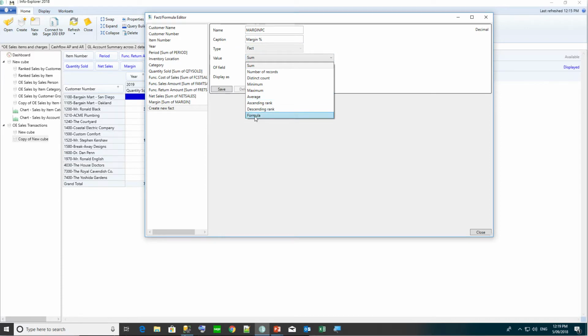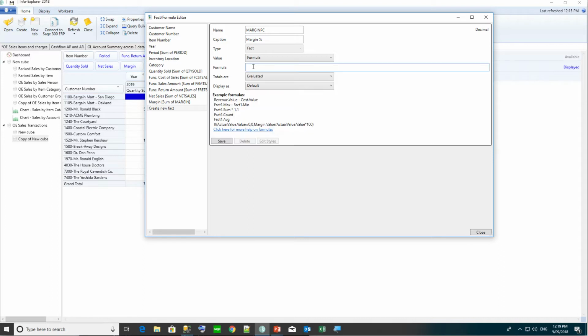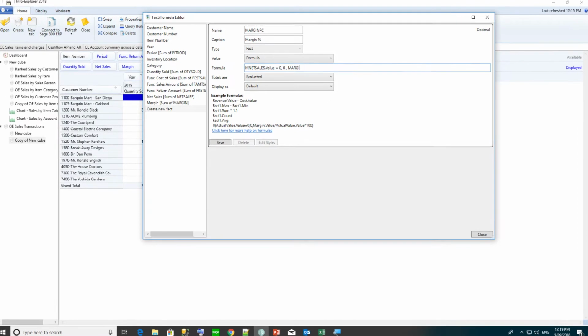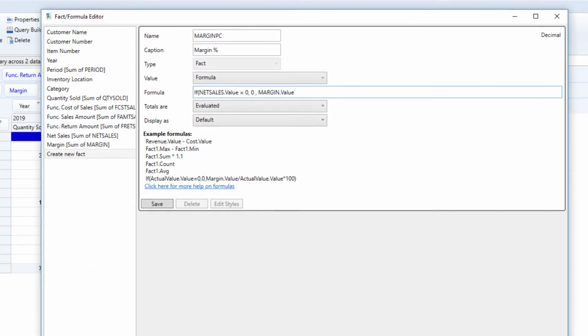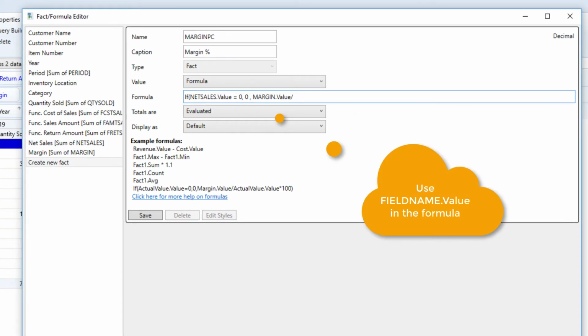We'll look at some of the other options a bit later in this training. The formula for margin percent is the margin divided by the net sales. Because we don't want to have a division by 0, we need to add that: if net sales dot value equals 0, make it 0, else make it margin dot value, the fact name, to get the actual value for the row column combination we are looking at, divided by net sales dot value.